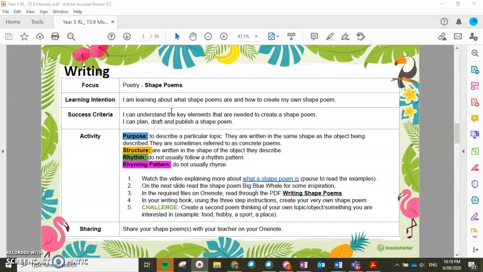So I'm going to run through the different elements and features that are included in a shape poem. First of all, the purpose is to describe a particular topic. A shape poem is written in the same shape as the object being described, so they are sometimes referred to as concrete poems. The structure of the shape poem is that it is written in the same shape that you are actually writing about. When it comes to rhythm, they don't usually have a rhythm pattern. And they also don't necessarily have a rhyming pattern either.